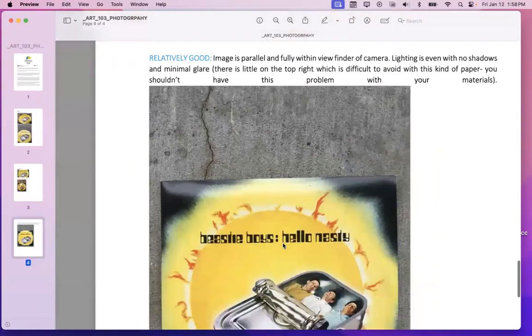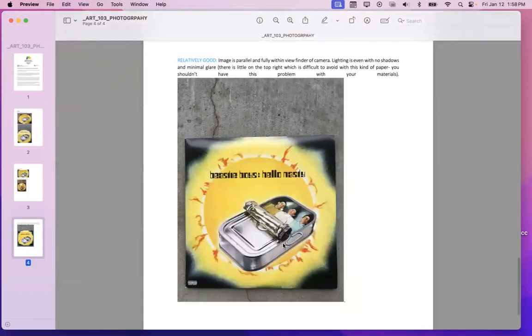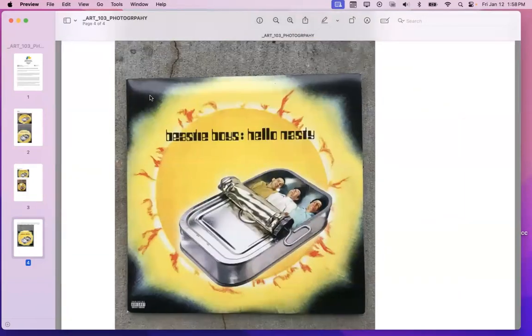And then here is a good image. Now, there is a little bit of glare on top here.